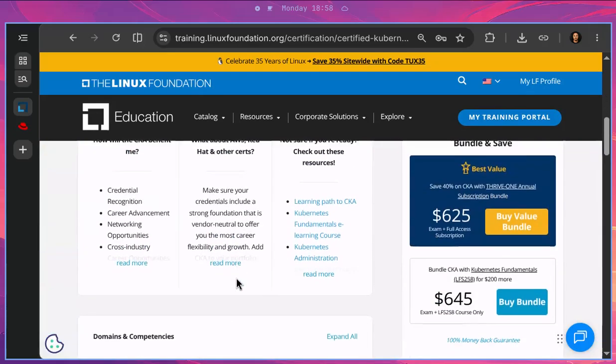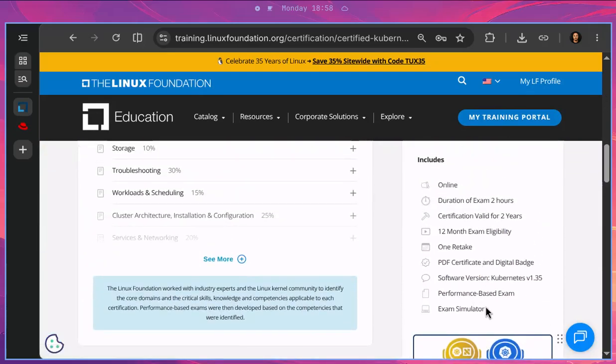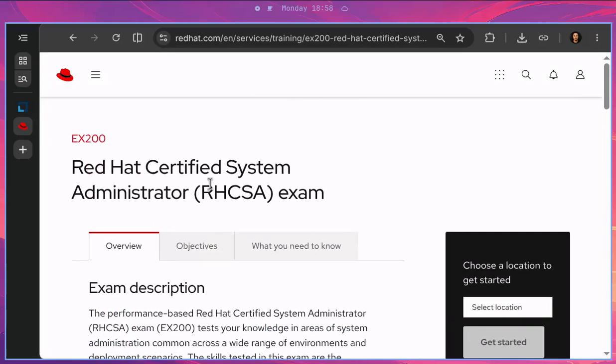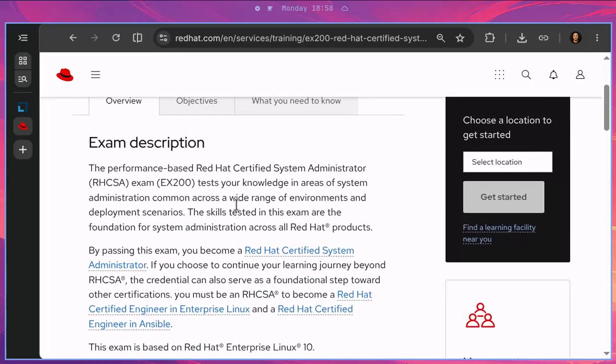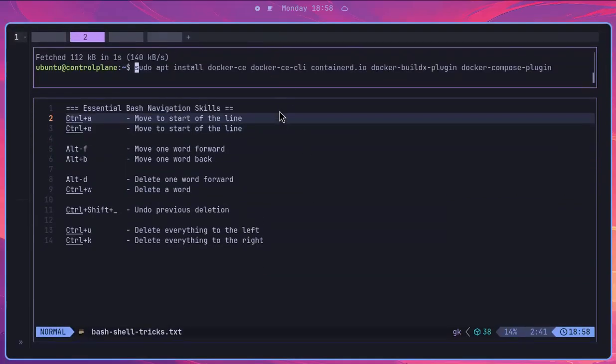These are all performance-based. That means you will be given a Linux terminal and you will perform your tasks over there. Similar to that, there's the famous Red Hat Certified System Administrator exam, which is more of a Linux-based exam. Similarly, you will be given a terminal and you need to perform some tasks, right? So you need to make sure that you have the essential bash skills, at least to the point where you can navigate it pretty frequently when you need it. Okay, so let's get started.